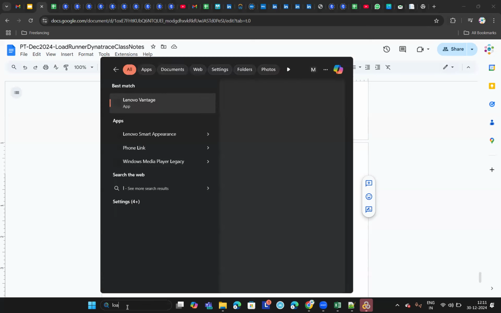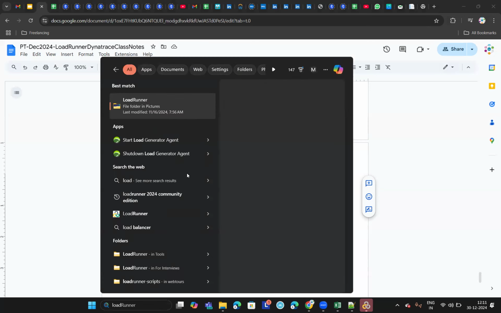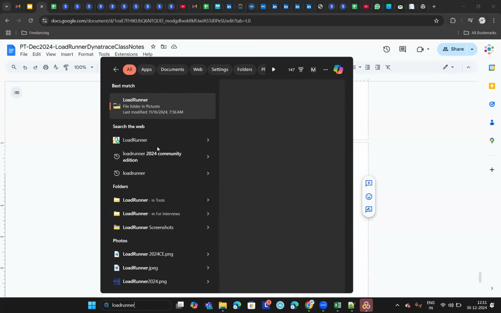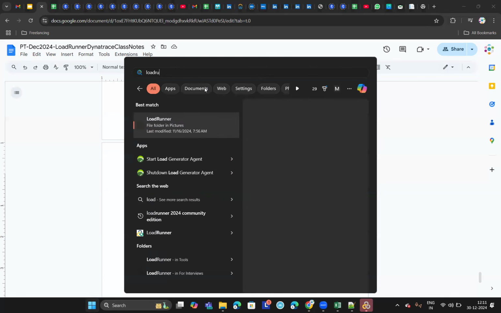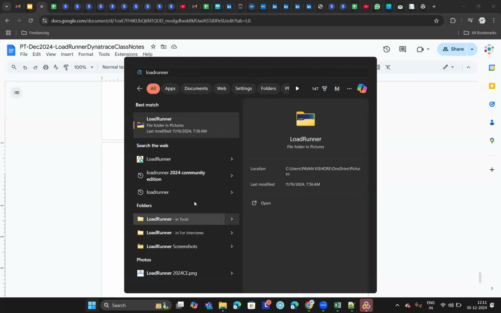Now, once you install LoadRunner, if you search for LoadRunner, you'll see all the components here. This is VUgen. You'll also get the LoadRunner license, utility, etc. Usually, if you type LoadRunner, search LoadRunner here.